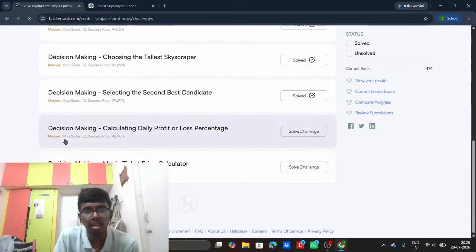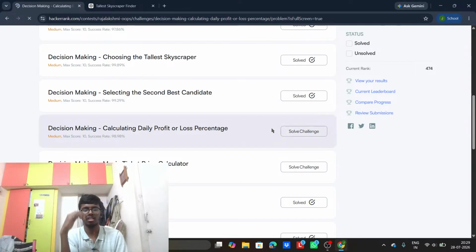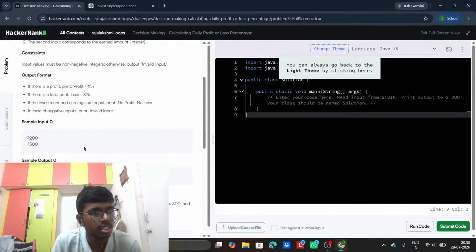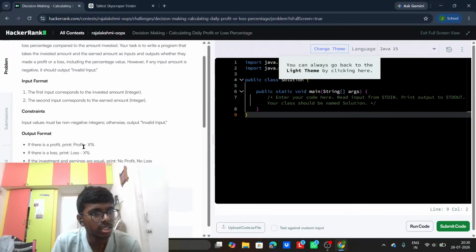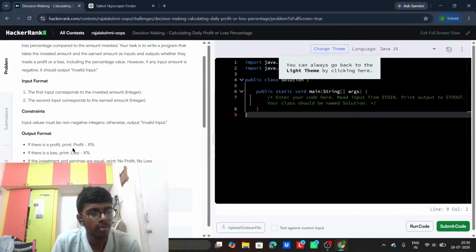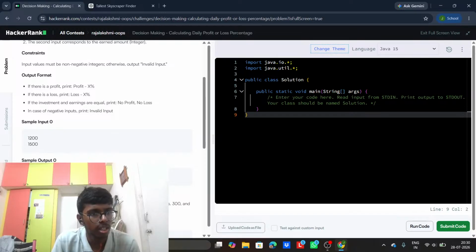Okay, now next what I am supposed to do: calculating a daily profit or loss percentage. Okay, now let's just calculate profit loss percentage. If there is a profit, print profit. If there is a loss, print loss. If the investment and earnings are equal, no profit and no loss. In case of negative input, print invalid input. Okay, got you. So the input is given 1200 and 1500 and the profit percentage is 25%.